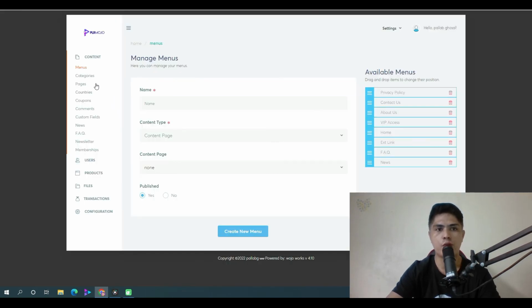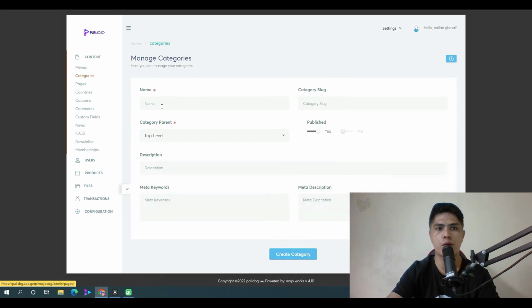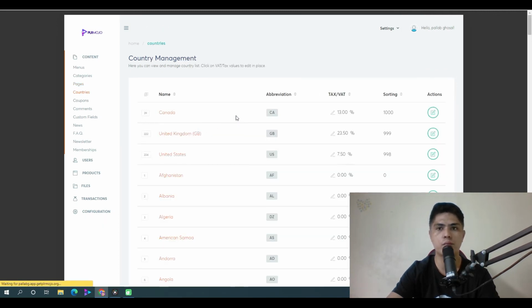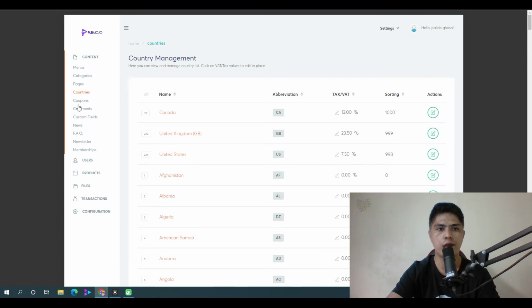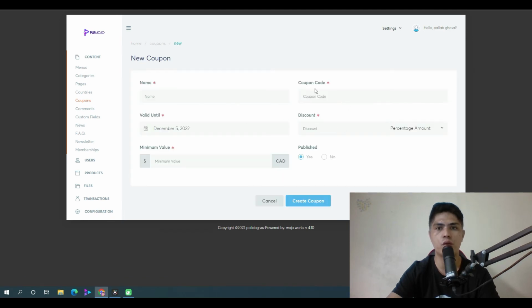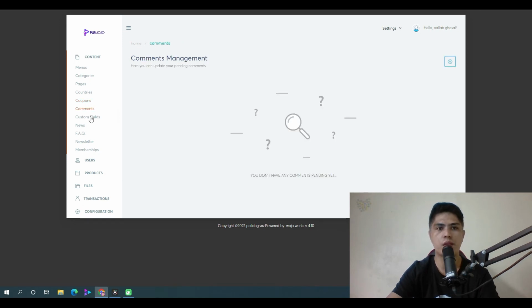And by the way, you can see the menu in the footer section of your page right here. Alright, and then if you wanted to add a category, you can also add a brand new category right here. And then if you wanted to add a brand new page, you can do that by clicking on this brand new page. Let's say you wanted to add a home page, a contact us page, you can also do that right here. Countries, you can also manage all of your countries right here. And then coupons, you can also set up a coupon code. So let's say you wanted to create a brand new coupon code. All you have to do is click on that button, and this is where you create your coupon code right here. You can manage comments right here.